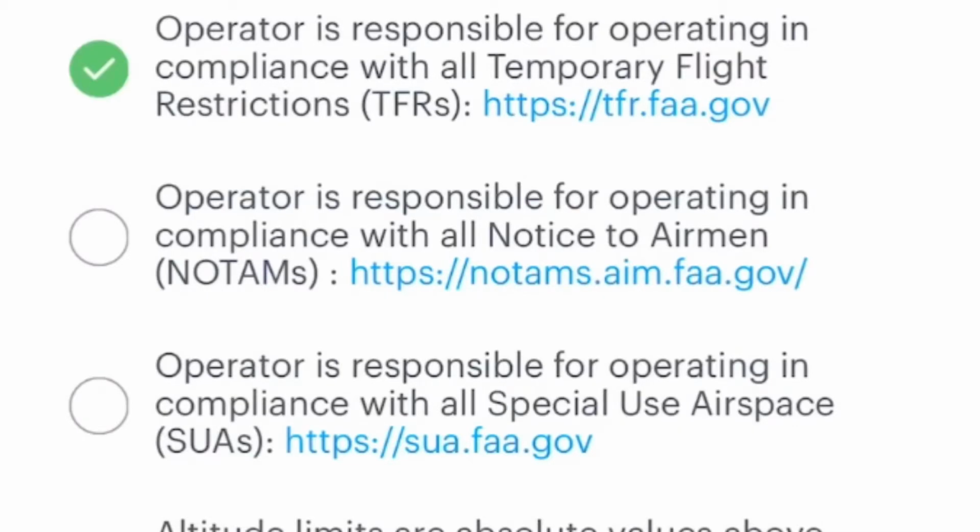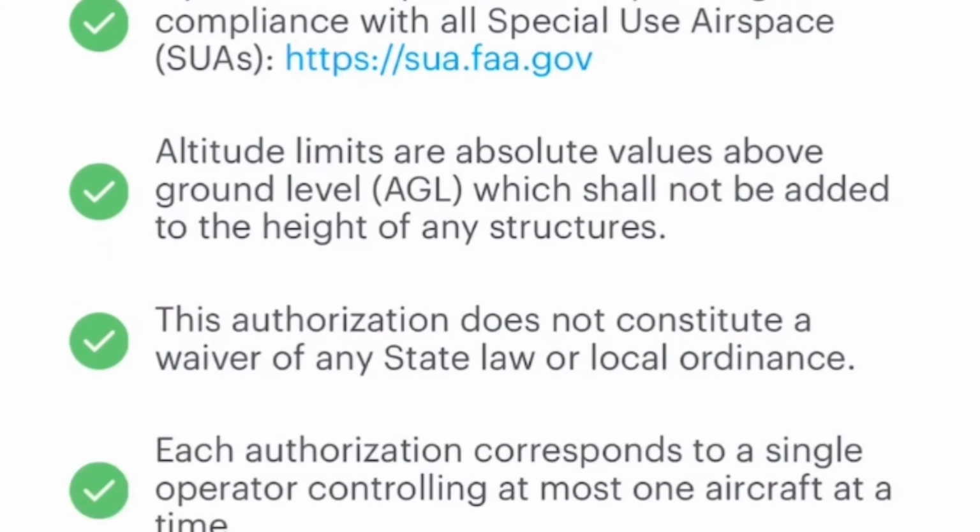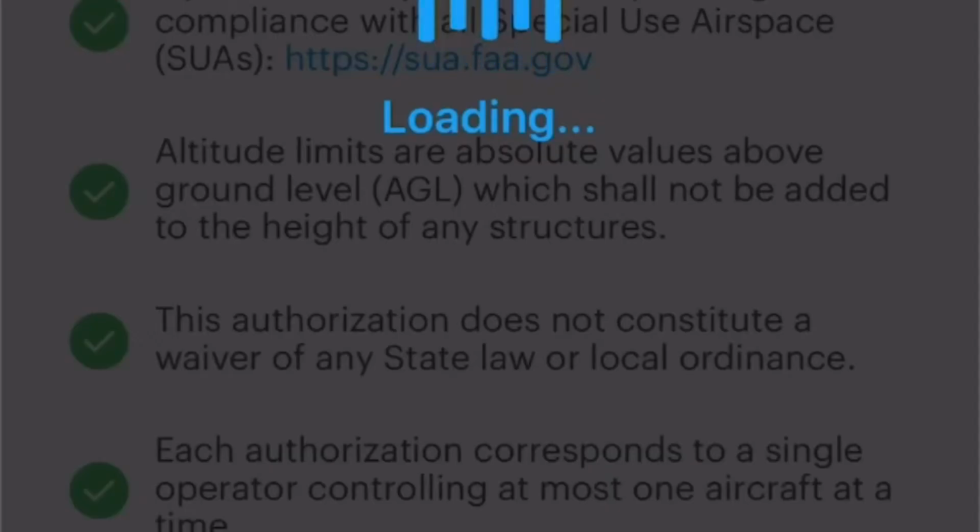Just take a look at these each. It talks about NOTAMs. It talks about responsibilities for operating special use airspace. It talks about temporary flight restrictions. Of course, you need to check all those situations before you apply for your authorization in this space. Once you've clicked all those things, you're going to hit agree and submit.